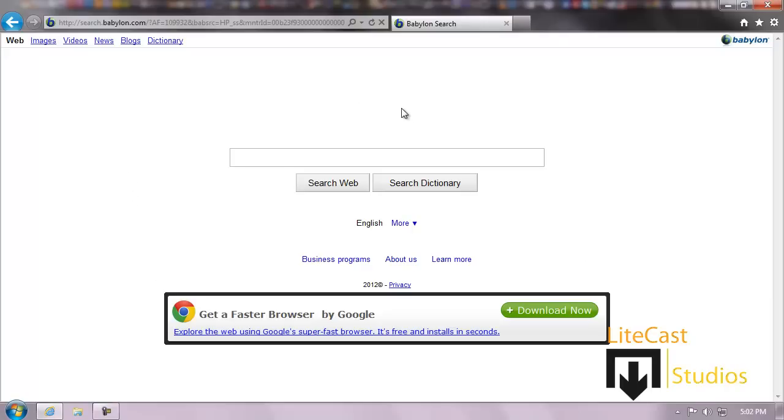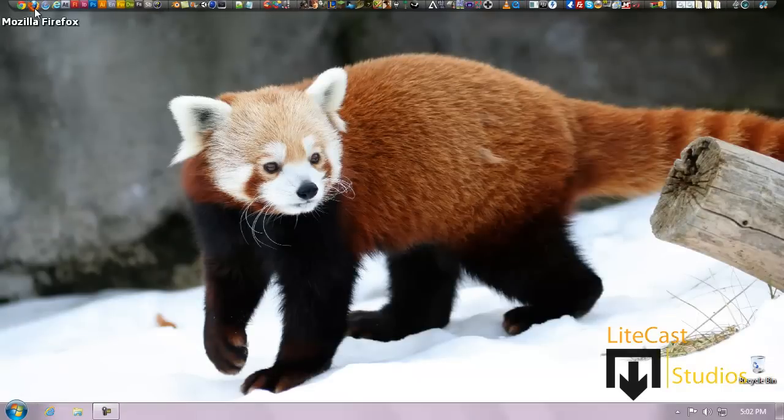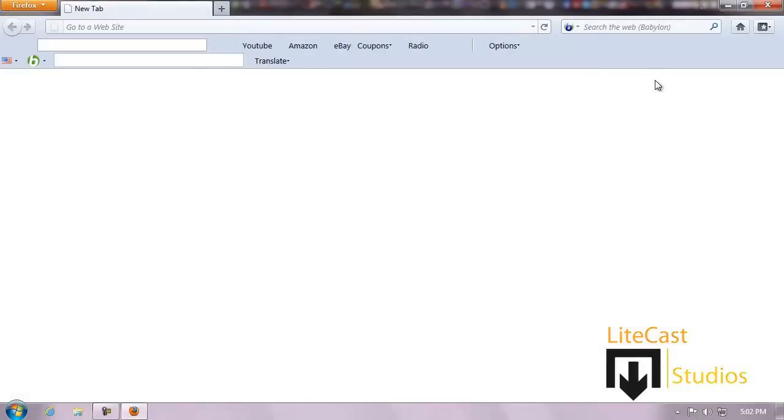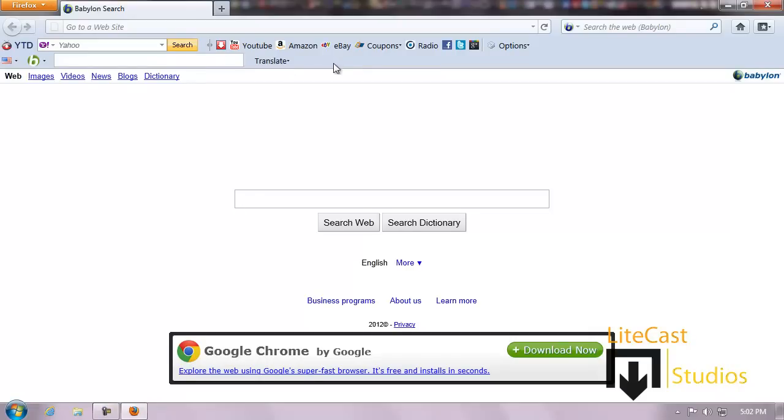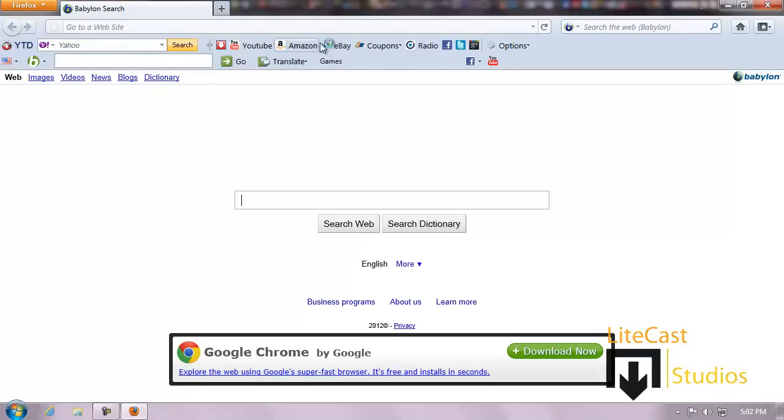Okay, now let's say you have a search box on the side of your internet web page. What you can do is, let's just open Mozilla Firefox for now because it has a search box on the side. Now this is how Internet Explorer used to look. It had a bunch of little search engines and a bunch of website stuff. But this is also set to Babylon search engine, which I do not like whatsoever.